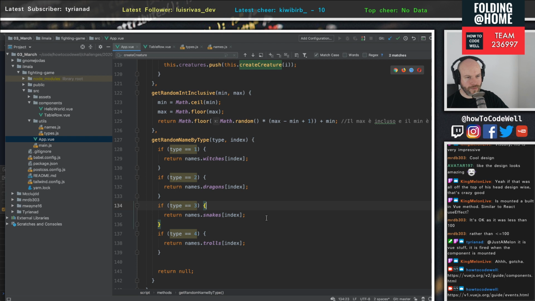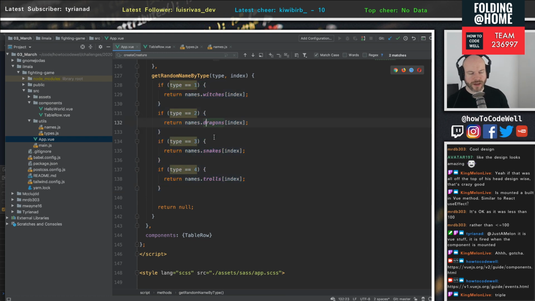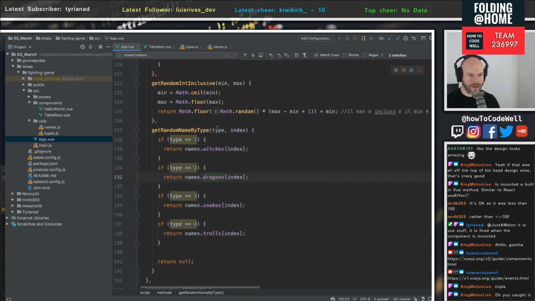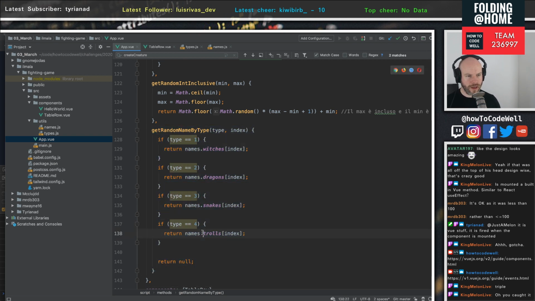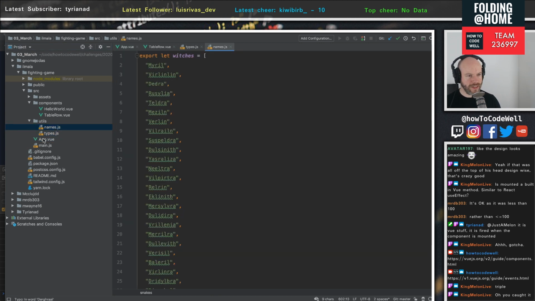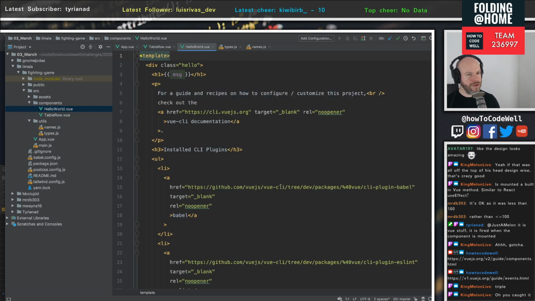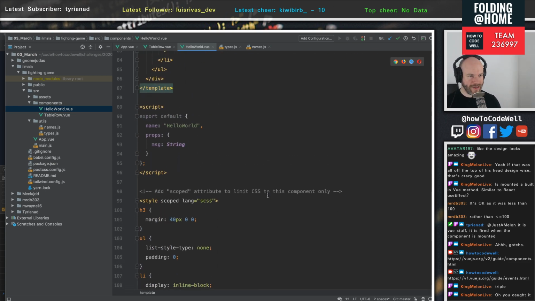I feel like this could be done differently, because all we're doing here is changing the type, aren't we? Based on the number. So I feel like this function could be handled better. Okay. Good. So we've got the types, the names. We've already seen those. So that's the configuration. Table row is here. We've got a hello world view. Okay. This is interesting. I don't know why we've got that in there.